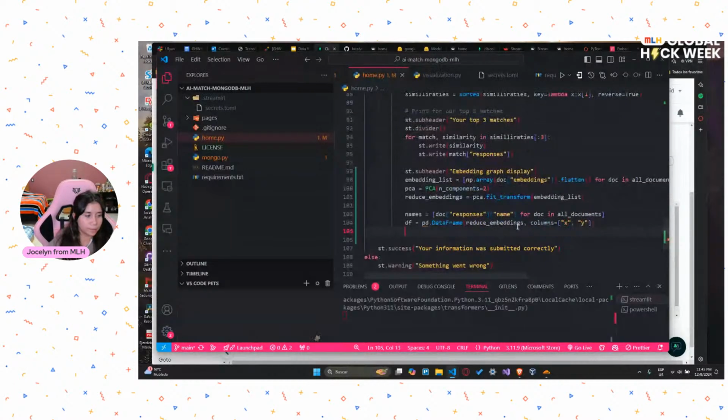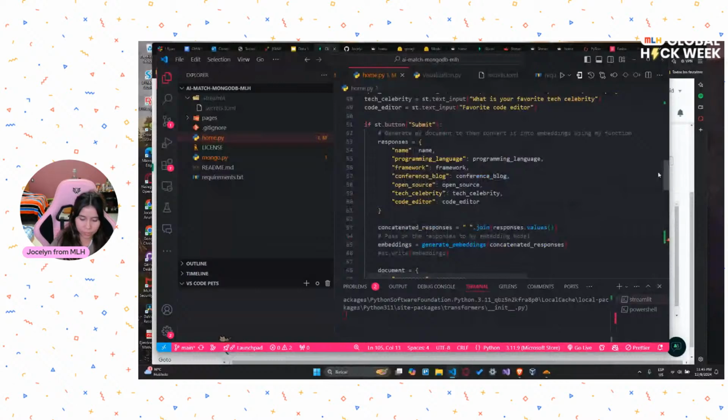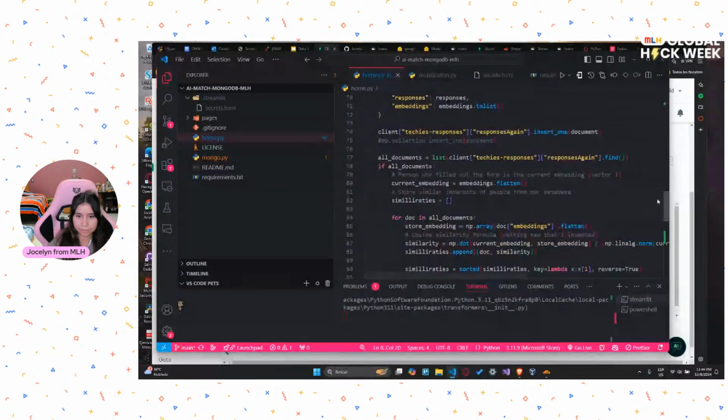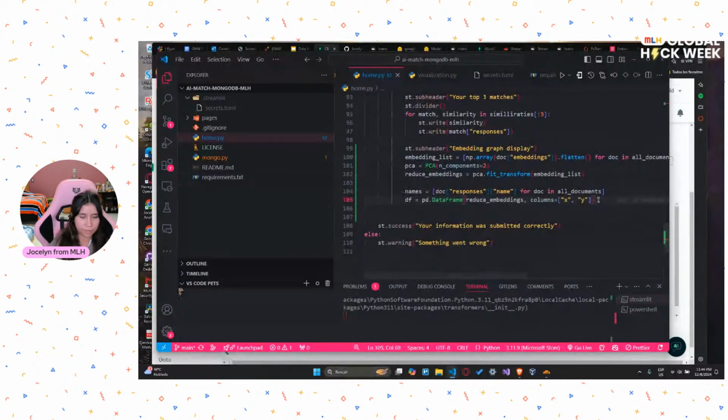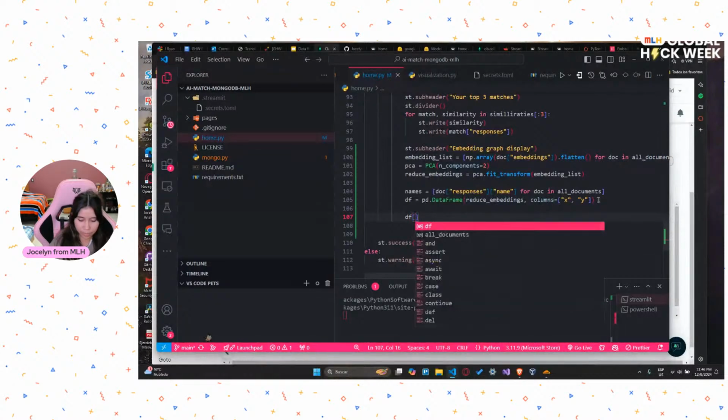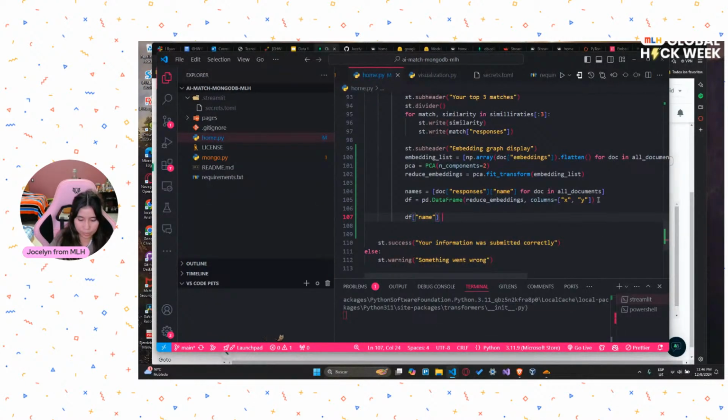Once we have that, then we can go ahead and create our scatter plot. But before that, we have to import pandas. So import pandas as pd. Let's go back. Nice. So now we have pandas already imported, and we want to also show the name. So data frame, we want to access the name, and this will be basically equal to the names that we have fetched before over here.